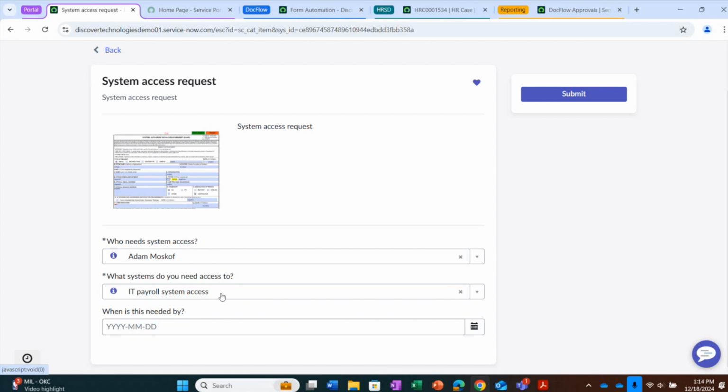So for all the review and signature processes, once we click submit, we'll see how all the magic behind the scenes takes this portal request and routes to the appropriate parties.